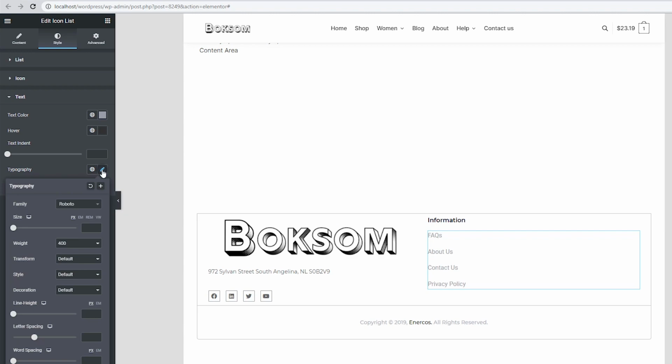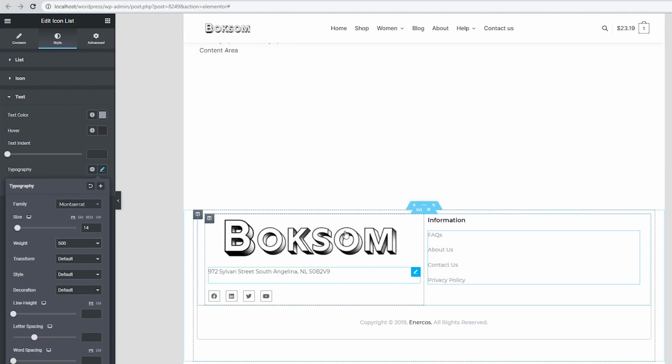Now for the typography, click on this pencil icon. And for the font family, we're sticking with Montserrat. For the font size, we're going to make this 14. And for the font weight, let's make this 500. Now that's pretty much all we need to do in here.